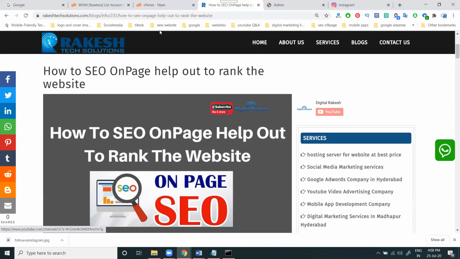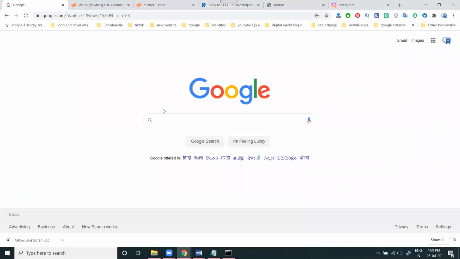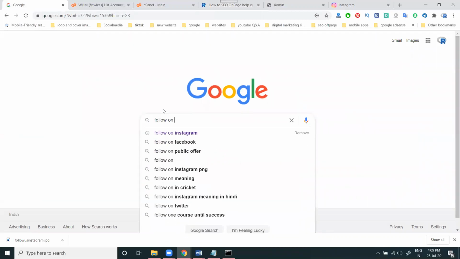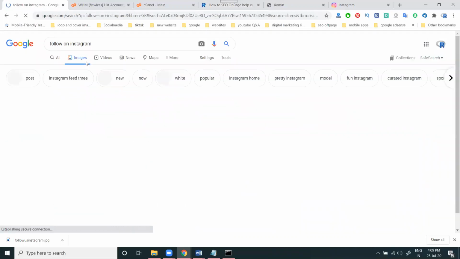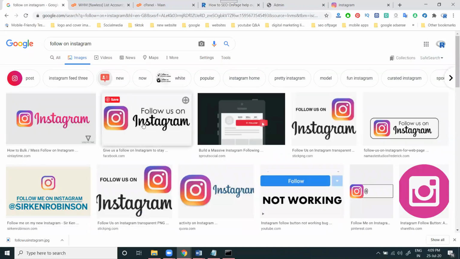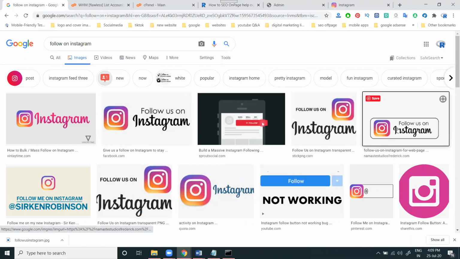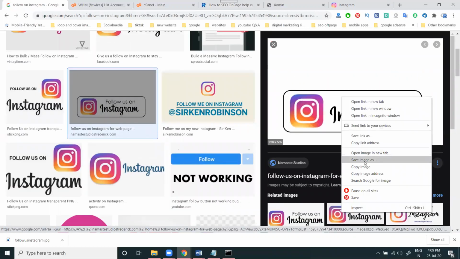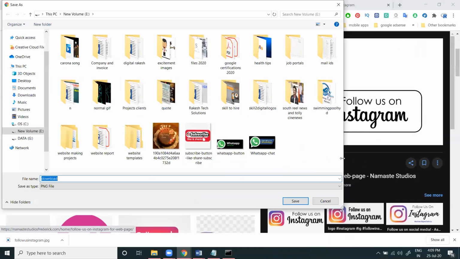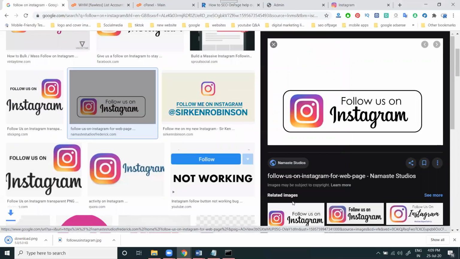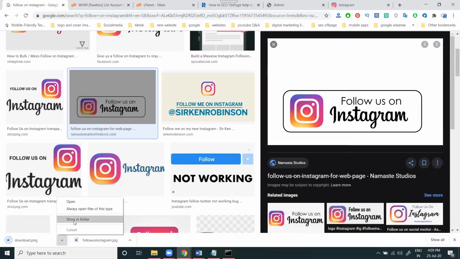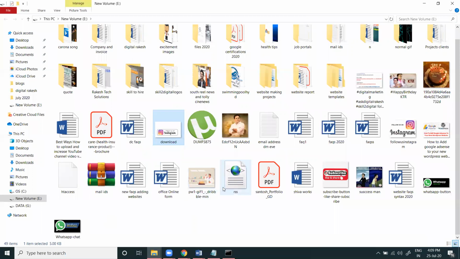First of all, select your option: follow on Instagram, select image. We can download any one particular image here. Select the image here and download it. After downloading, you can give the image a good name. Here is the option.